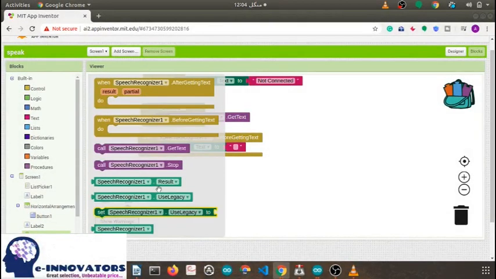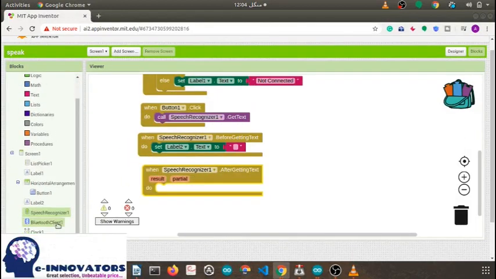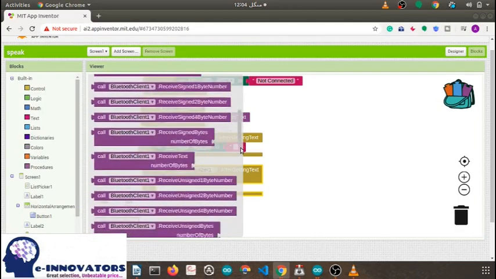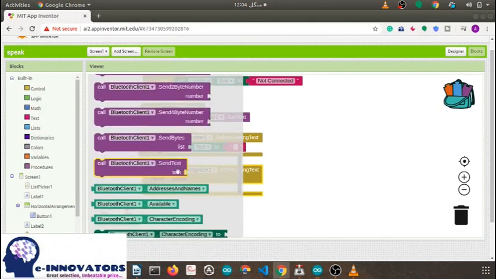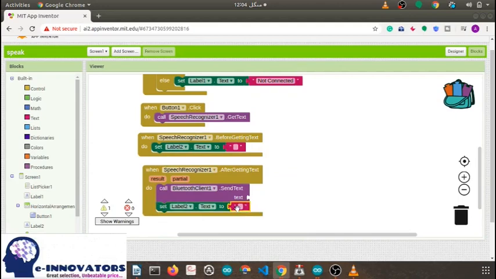Now we are looking at what will happen when the speak recognition is active. From speech recognizer, select after getting text when do statement from the Bluetooth client. Select send text and drag it in the do statement. Duplicate label to text and place it under call statement. From speech recognizer, select result and place it after the text and duplicate it. Place it after the Bluetooth client text.